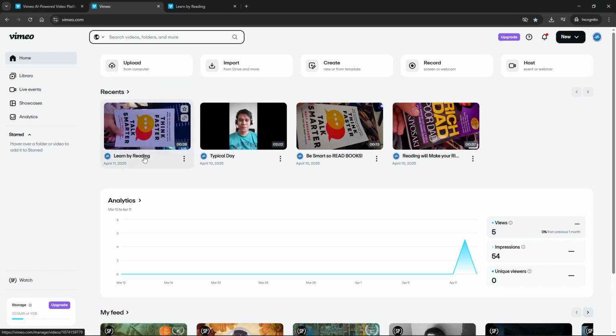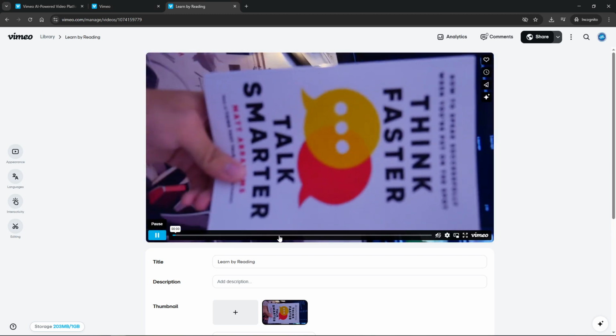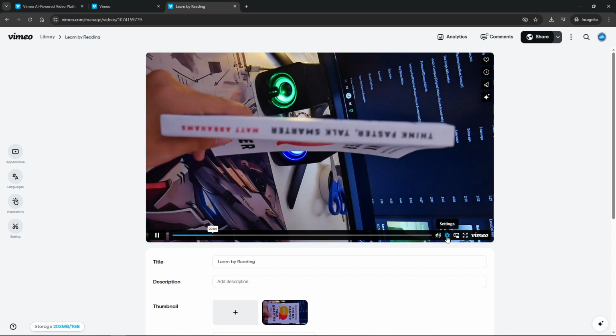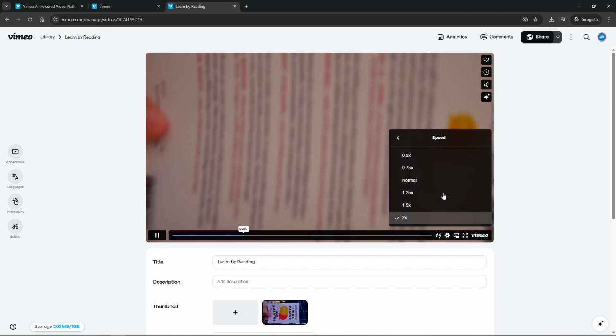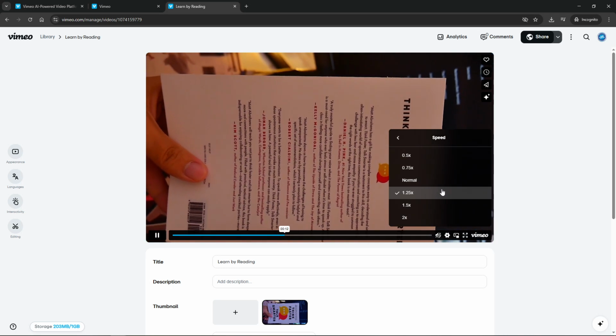Now that your video is playing, direct your attention to the video player controls. You'll notice a small gear icon, usually found in the bottom right corner of the player. Click this gear icon to open up a menu of settings that you can adjust. In this settings menu, look for the option labelled playback speed. This is where you can change how fast or slow the video runs.